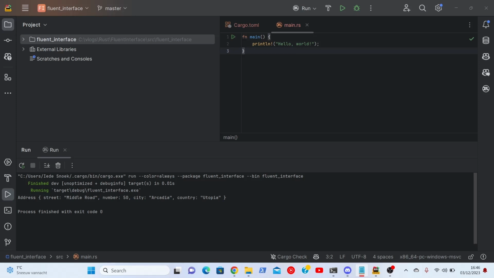We'll be talking about a fluent interface pattern in Rust and how it can make your code more readable and flexible. So, what exactly is a fluent interface and how does it work? Well, a fluent interface allows you to chain method calls, creating a more specialized language, some would even say a domain-specific language. To showcase this concept, we'll be implementing a simple fluent interface in Rust using an address struct. Let's have a look.